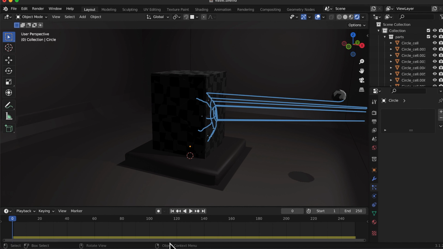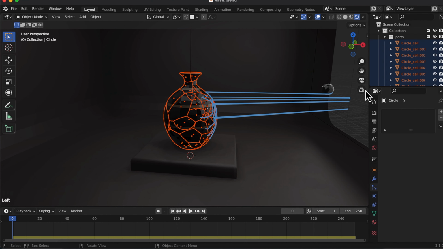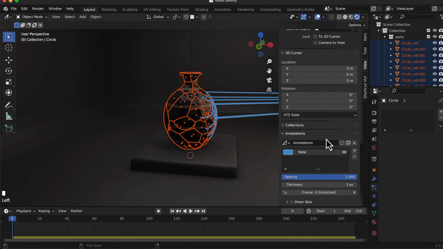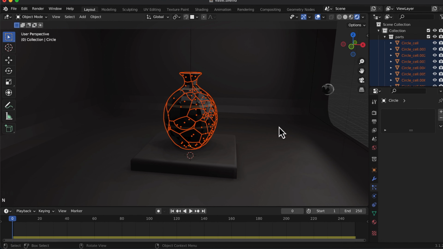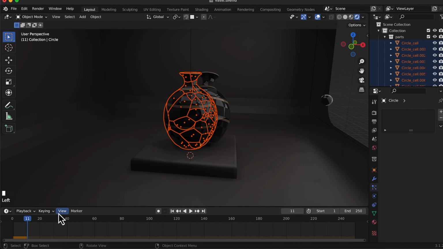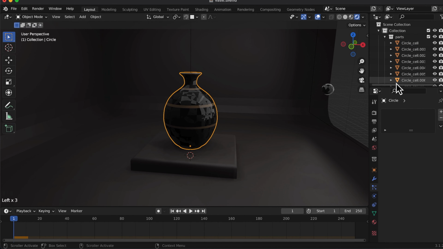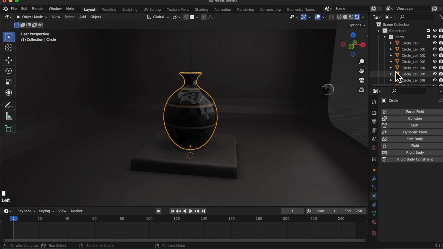And I waited until it finished rendering. After that, I hit N and I went to view, and I pressed on this eye beside the note to make sure it will hide the drawing. Now I'm having this vase and the original one still there. So I selected the original one and I hid it.